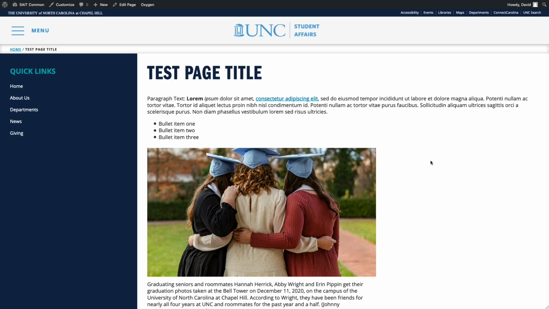And there we go. This has been a quick overview of the block editor in WordPress. There will be more advanced training materials for you in the website training materials site on the Student Affairs website.